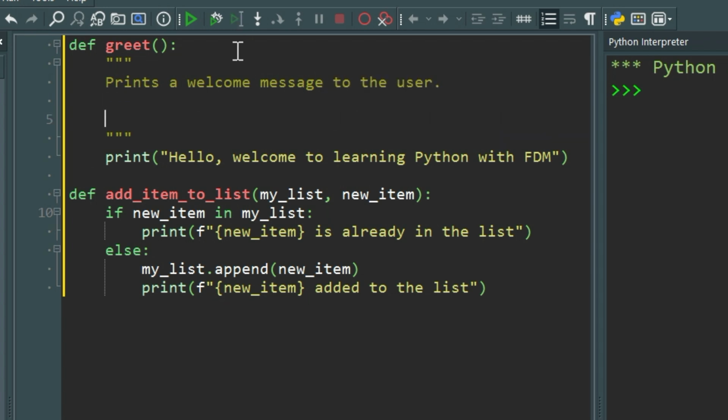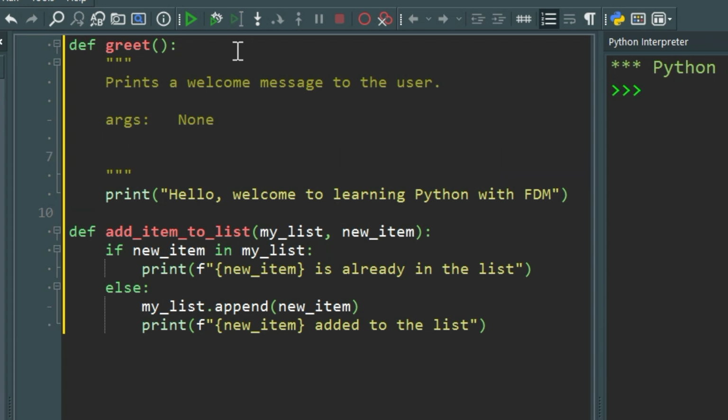Then hit enter twice. We'll say args for arguments, or you can say params. Put a colon and let's do a tab. And we'll say none. It doesn't have any parameters. I'm going to hit enter twice again. I'm going to print the word returns. Hit tab again. Once more, none. It does not return anything. So by default, it's going to return none.